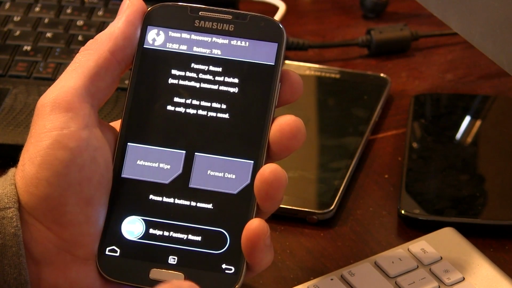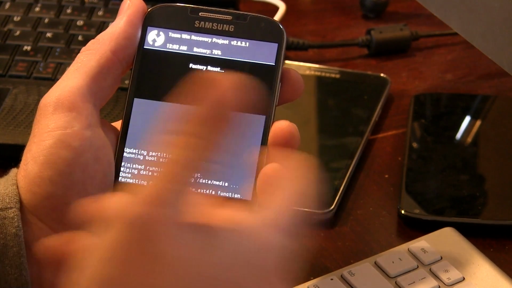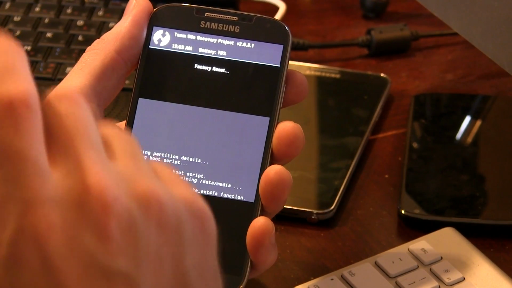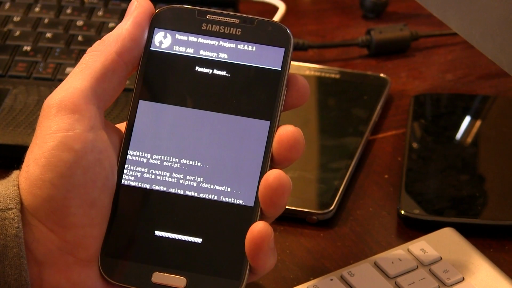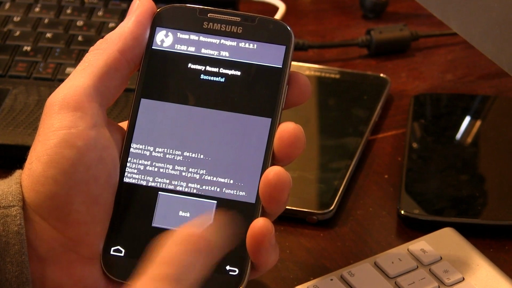So I'm gonna go ahead and click on wipe, and then just swipe to wipe. Anyway, so you get the drift. So this should take just a moment. There it is, all finished wiping, ready to go.